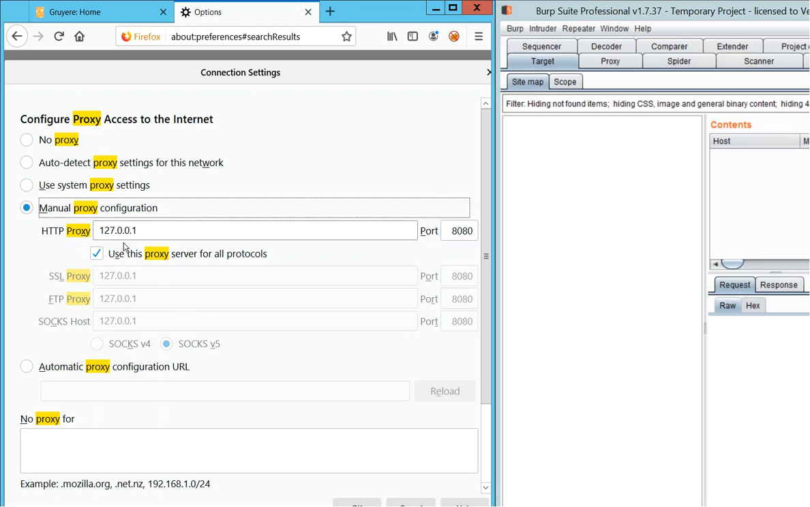and over here you'll have to configure your manual proxy configuration. So for Burp, we're going to use the 127.0.0.1 loopback IP address, and we're going to make sure we set the port to 8080.